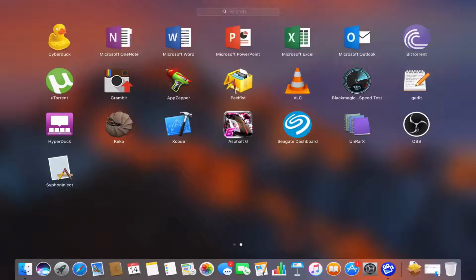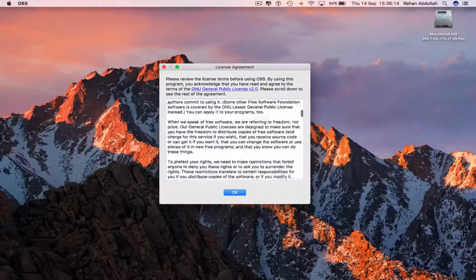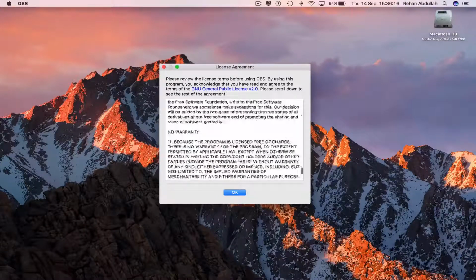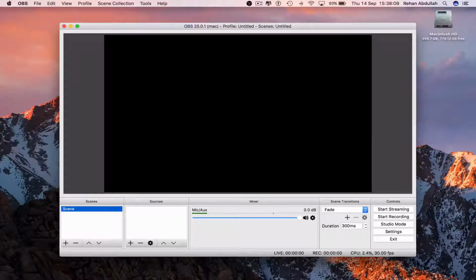And OBS is here. So if we click on this, please review the license. Yes, yes, yes. Read through all of this and then click OK. And then it says, would you like to run the auto configuration wizard? You can also manually configure your settings by clicking the settings button in the main window. No. Close out of this.